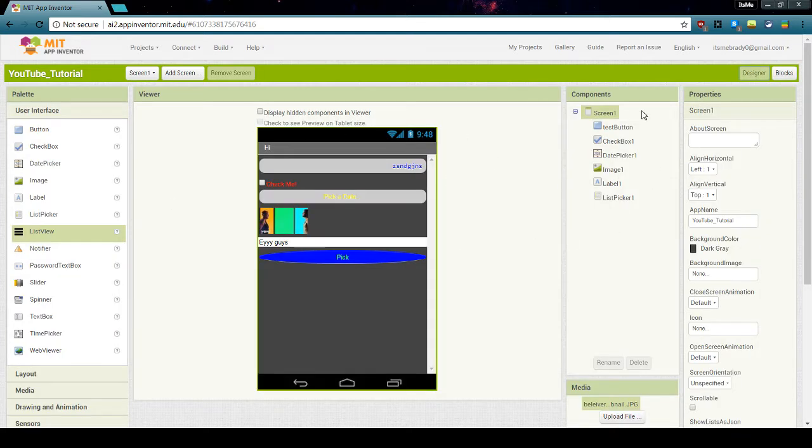That's your basics and some of the user interface items for MIT App Inventor.